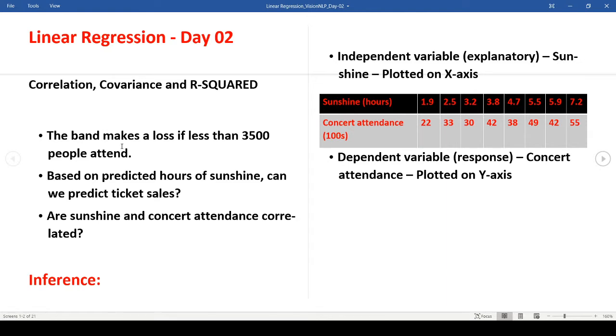These are the questions we need to ask and discuss among ourselves: what are all the factors which a prediction depends on? Are sunshine and concurrent attendance correlated or not?